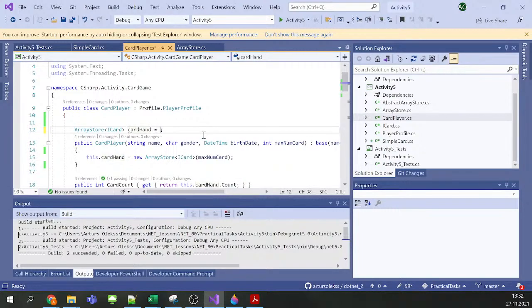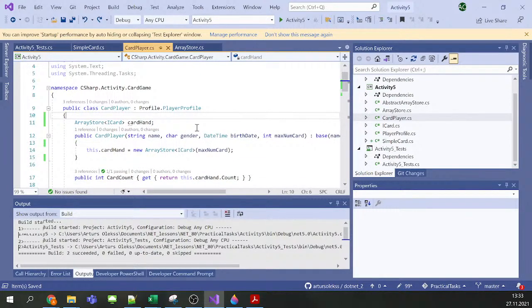Maybe you could try to initialize it directly this way, but the problem is that if you initialize the objects here, then they are triggered exactly alongside the constructor, and they don't have access to this maximum number. That is incorrect, because we should create the array store with the maximum number, and we can only get this maximum number from the constructor. Otherwise it won't be accessible here.